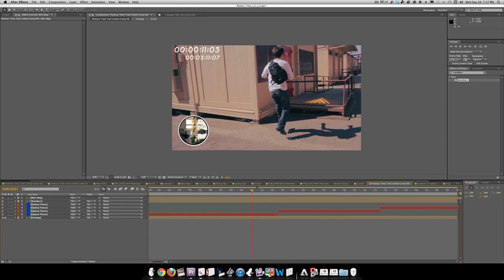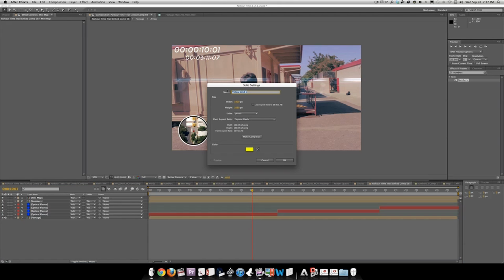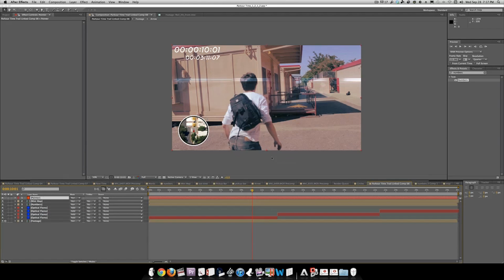Alright, the next thing we want to do is create that little triangle you saw up here that indicates where the finish line is. To do that, I'm just going to hit Command Y. We'll call that pointer. Let's make an orangish red solid there. Turn it off now. And we're just going to take this and make a triangle.